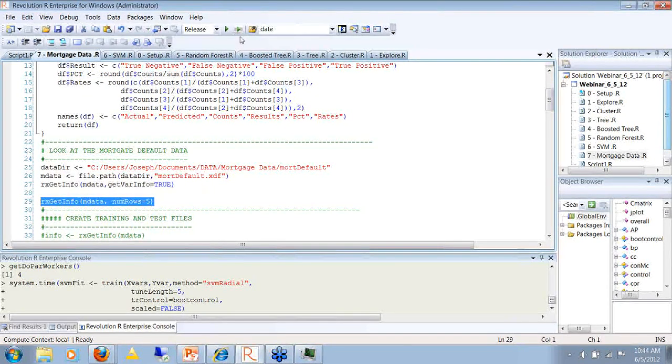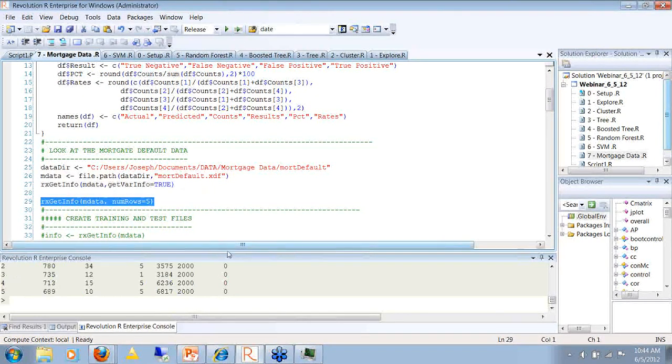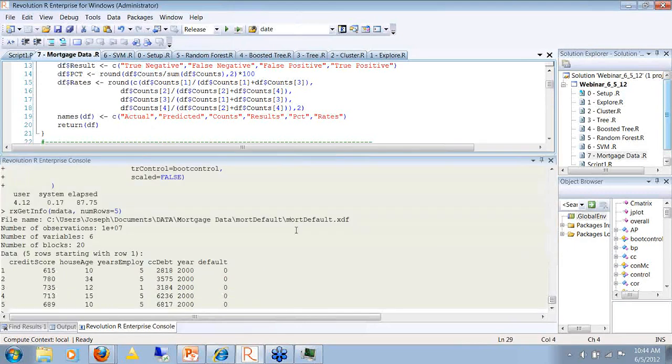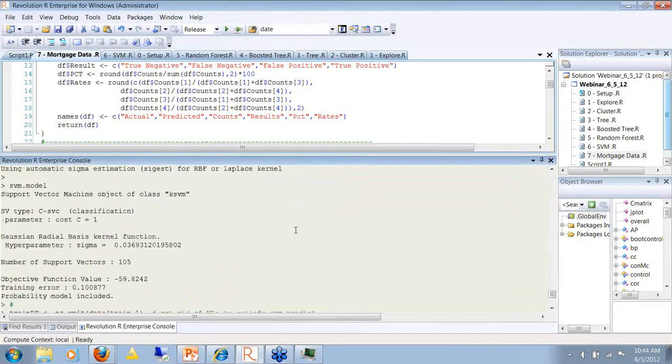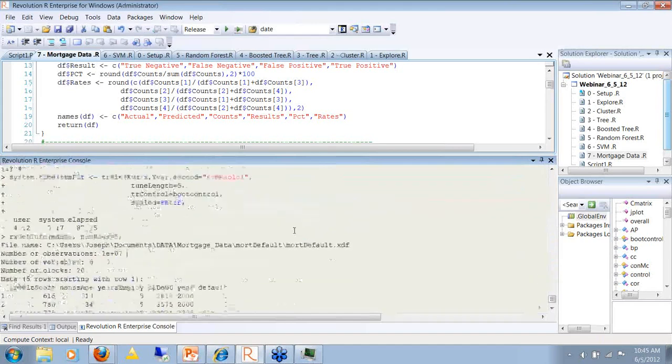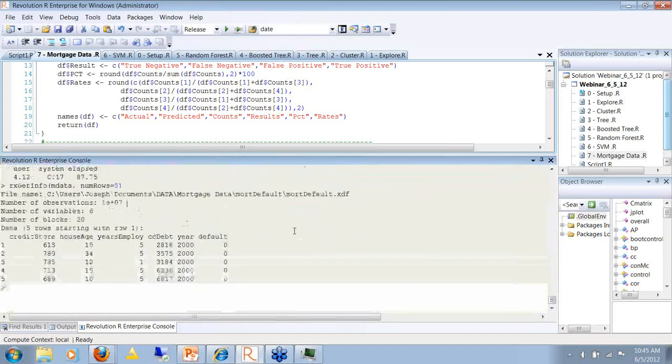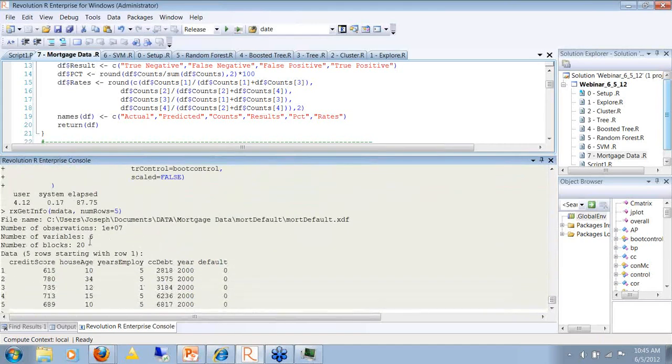So let me have a look at the data set for you. And what I'm doing here is running a function. Anything that begins with an Rx is a function from the RevoScale-R package. And what I'm doing is interrogating the metadata that was stored with the file. Here's where that started. So it's just showing you the variables that are in my mortgage file. I've got 1,000,000 rows. I've got 6 variables. And here's the beginning of what the data looks like.